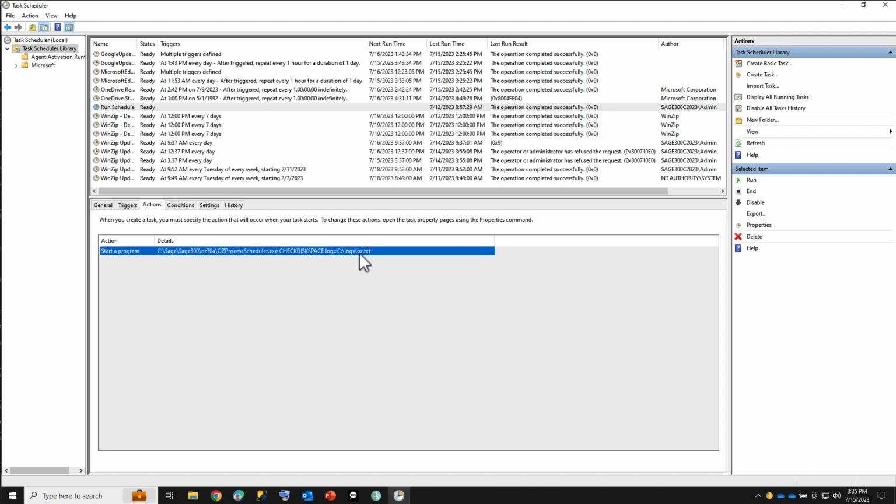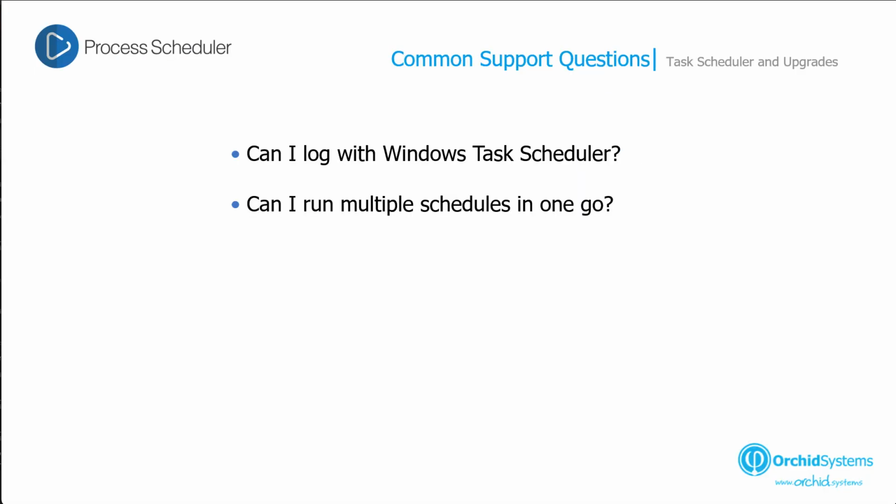So if you know your schedule is failing at some stage, but you can't work out where or why, then you can always say log equals, and you specify the log file name, and then that file will have the steps for the log. Can I run multiple schedules in one go?